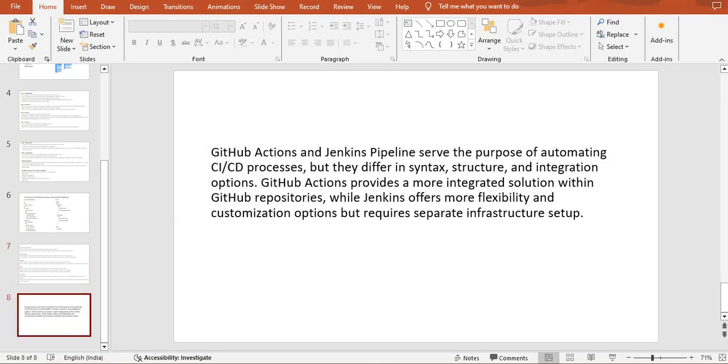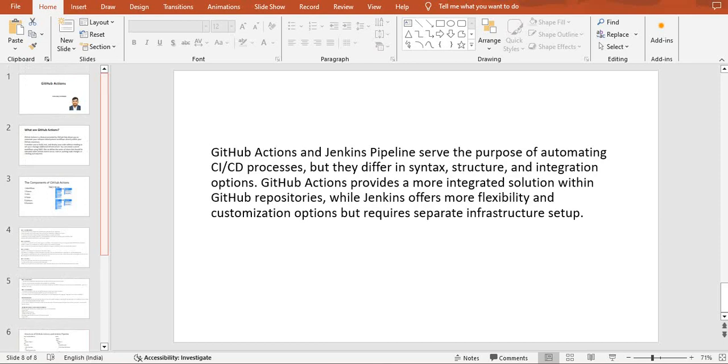The main difference: GitHub Actions and the Jenkins pipeline both serve the purpose of automating CI processes, but they differ in syntax, structure, and integration operations. GitHub Actions provides a more flexible, integrated solution within the GitHub repository, while Jenkins offers more flexibility and custom applications, but also requires separate infrastructure. These are the main differences between GitHub Actions and Jenkins. Now we'll try to set up one CI/CD application.